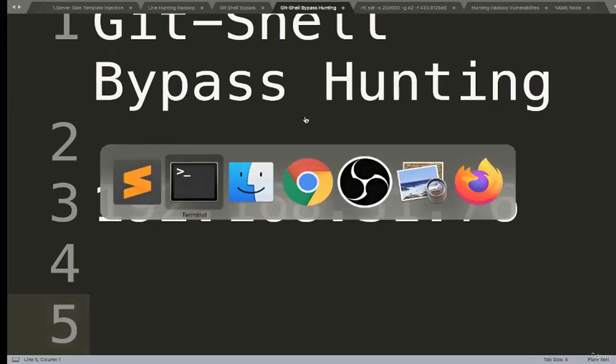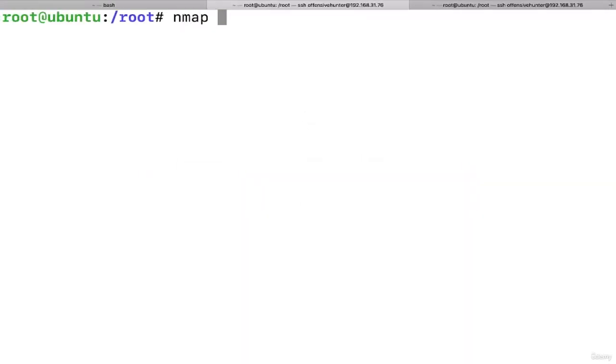Now first I will do nmap, because I don't know the port number. So nmap, and I'm running on this port number, 3322. I'm running SSH on this port number, the git-shell port, for demo purposes. 192.168.30.76. Perfect.